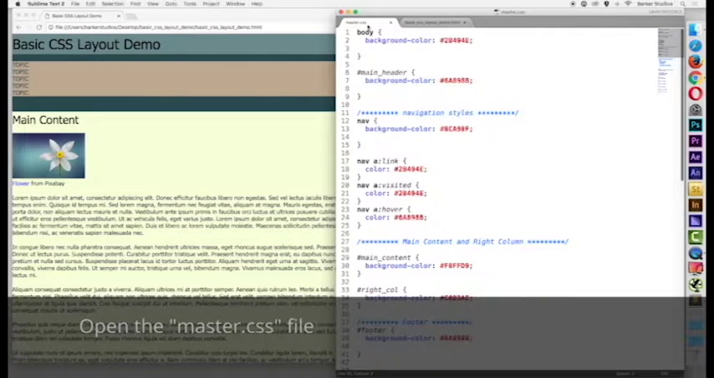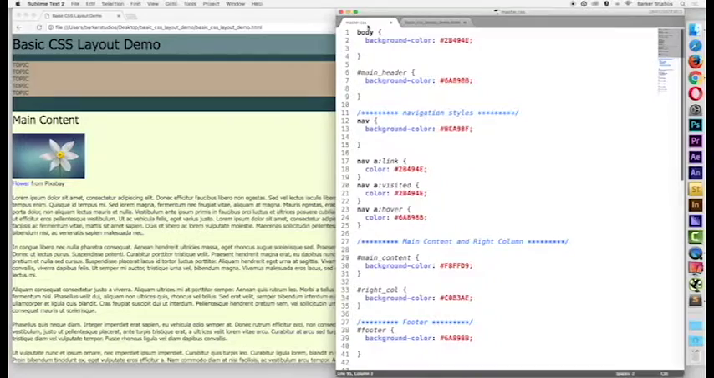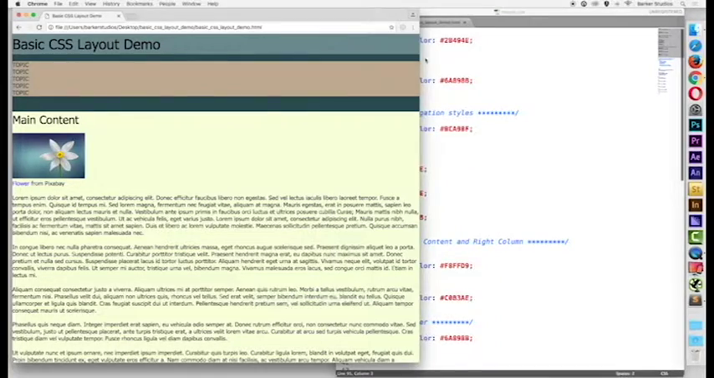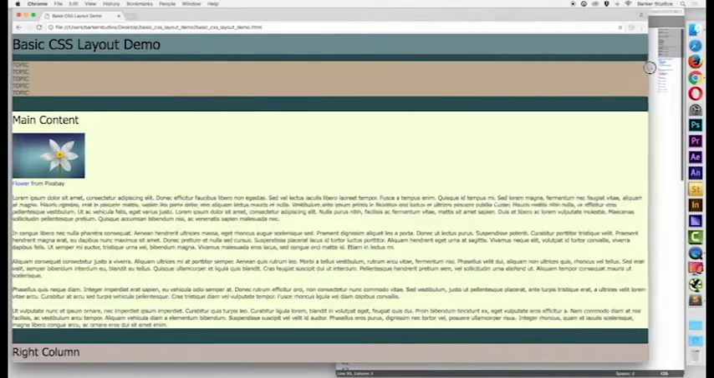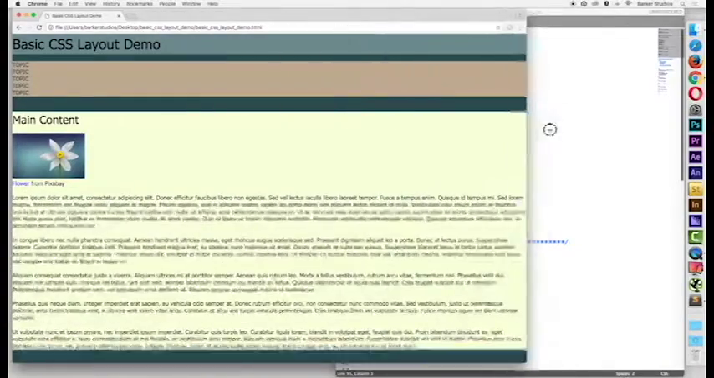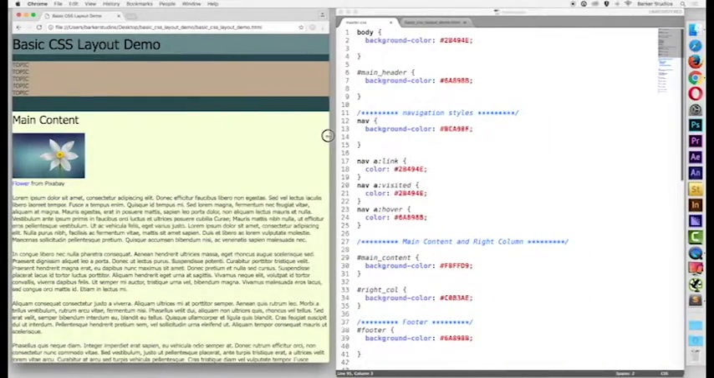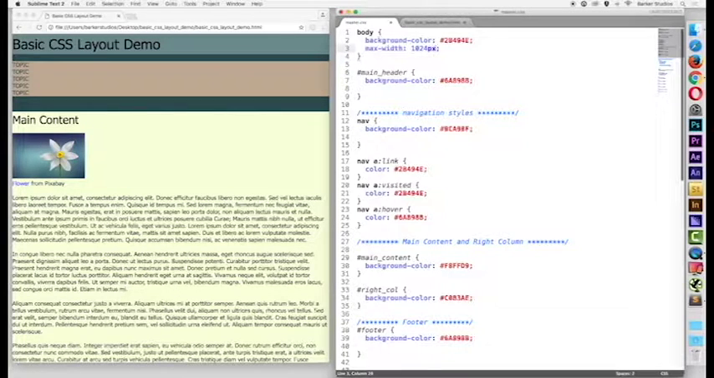All right, guys, open up your master.css. Let's get started. The first thing I want to do is rein in this web page because there is no containment whatsoever. Let's do it. Set a max width of 1024.